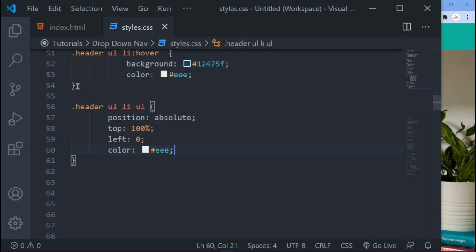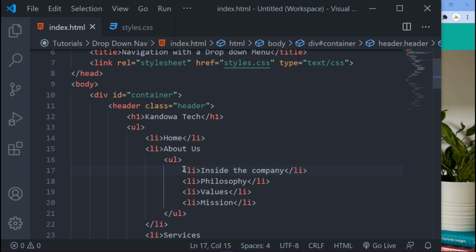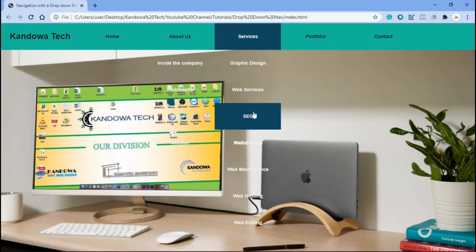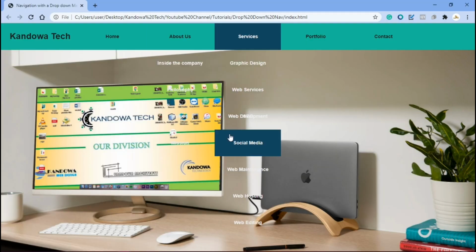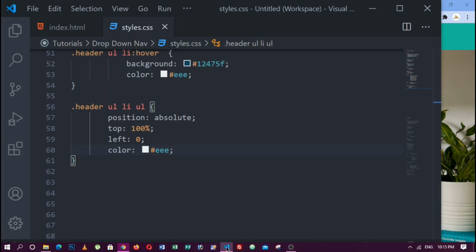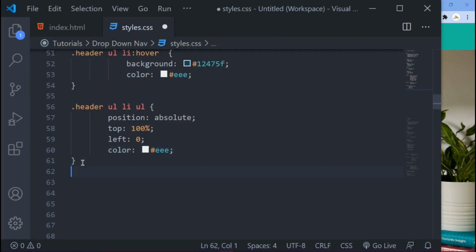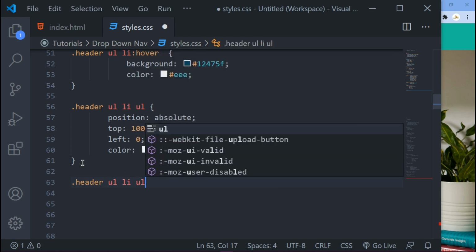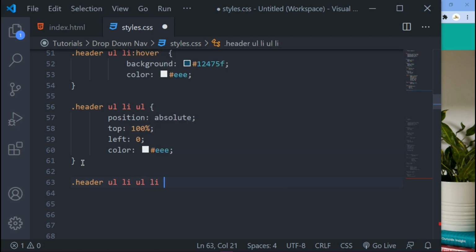So to move on, now I want to target this list item here that is inside our list there. I want to target this list item here, not this one on top, this here. So to do that, just come down, right? Call that, you know, we are header, and then ul li, and then ul, and then we want to target our li there that is inside there, right?